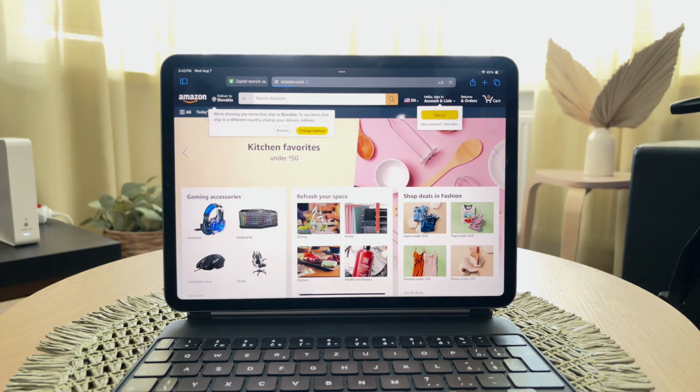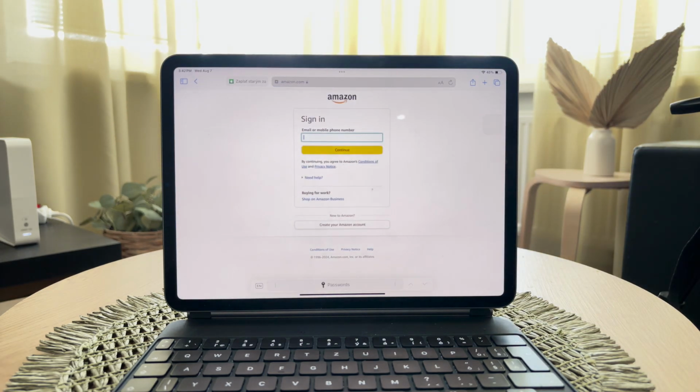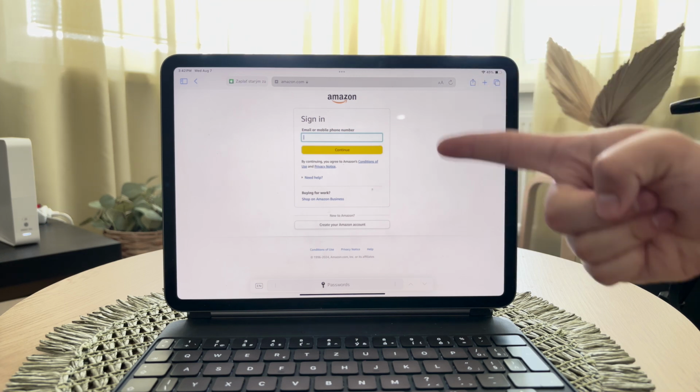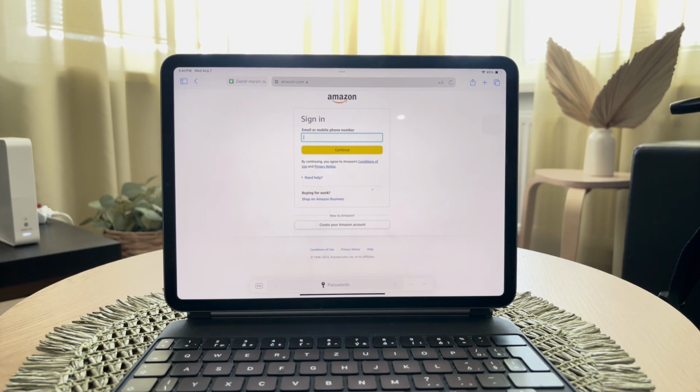However, if you want to set up an Amazon account for shopping or using their services like Audible or Kindle, I'll show you how to do it using your existing email address. Let's get started. First, open your web browser on your iPad and go to Amazon's website by typing in amazon.com.